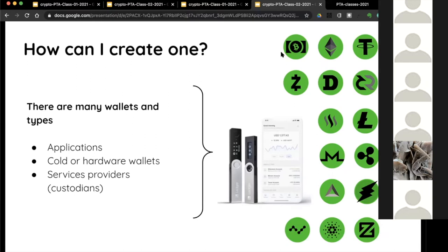You can also have something that is called a cold or hardware wallet. And this is the picture that you see on the right, just an example that I found, where you can extract, and this is something that we mentioned last week, extract the cryptocurrency from the blockchain and save it in a completely isolated entity, in this case like a pen drive, for example.